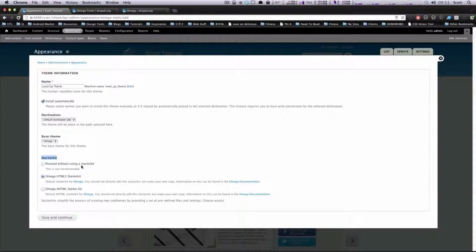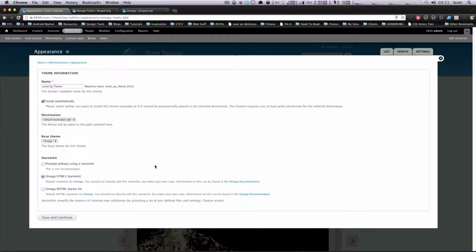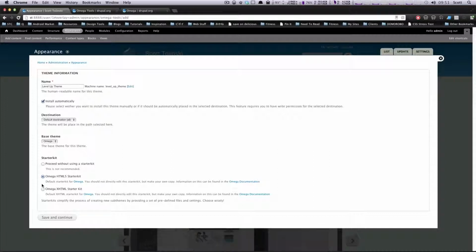So what the starter kit is, it basically gives you some files. And if you're using the Omega HTML5 starter kit, it's going to basically make sure your site is completely HTML5, or you can use the older XHTML starter kit. Personally, I would just recommend using the HTML5 starter kit. I don't know exactly why you wouldn't use that at this point. If you need to support older browsers, you can always use the HTML5 shim or shiv or whatever people are calling it. We can go over that if that's something that is of interest.